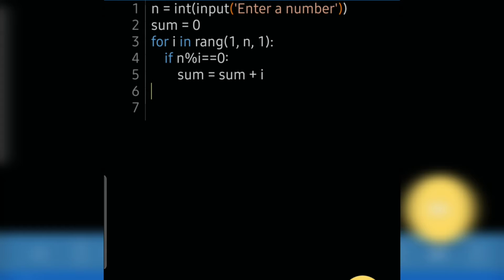So this part is done. Now we have to check whether the sum value is equal to n or not. For that, if sum equal n, then we will write a print statement, and inside the print statement we will write num or n is a perfect number.